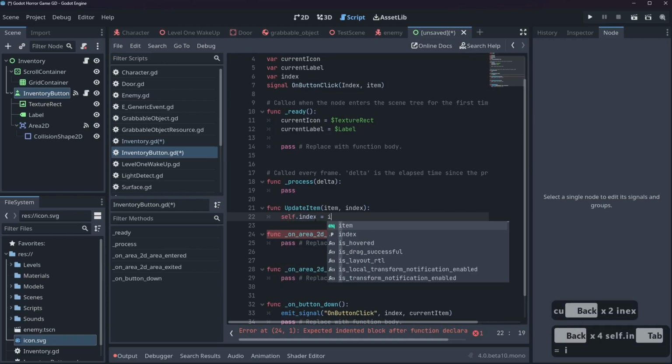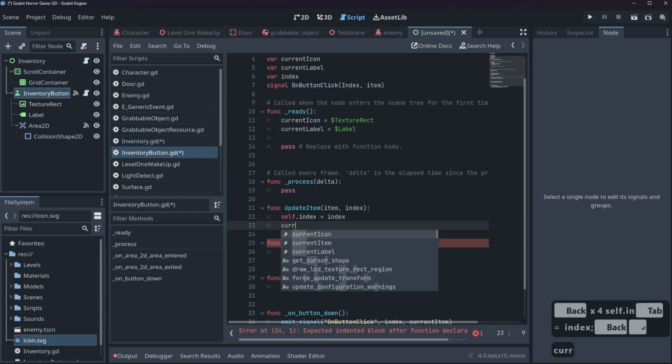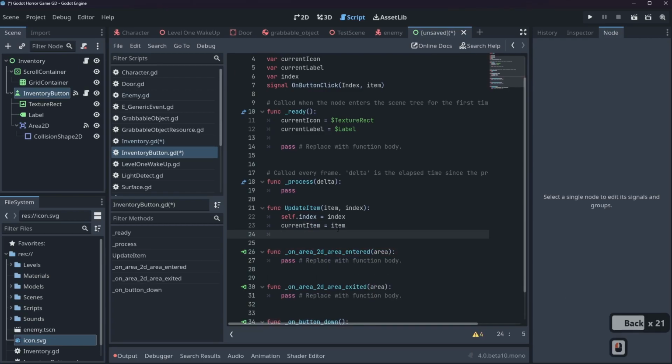So we'll just say self.index is equal to index. And then we'll just say current item is equal to item. And that will do it for now. We're going to have to come back here and do some editing because we still haven't set up our stuff, but we don't have anything for our item to work with. So I don't want to jump too far down the rabbit hole just yet.